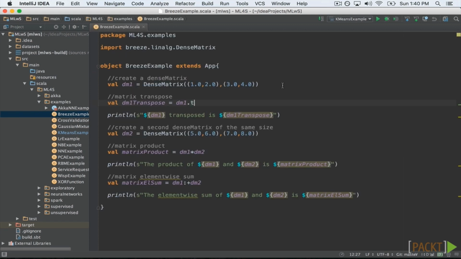Now that we have Breeze as a dependency, let's demonstrate some common linear algebra computations that we will be using later in this course. First, let's create a matrix data structure called a dense matrix. A common operation that we would perform on a matrix is a transpose. We can do this by applying the denseMatrix.t method on our matrix.